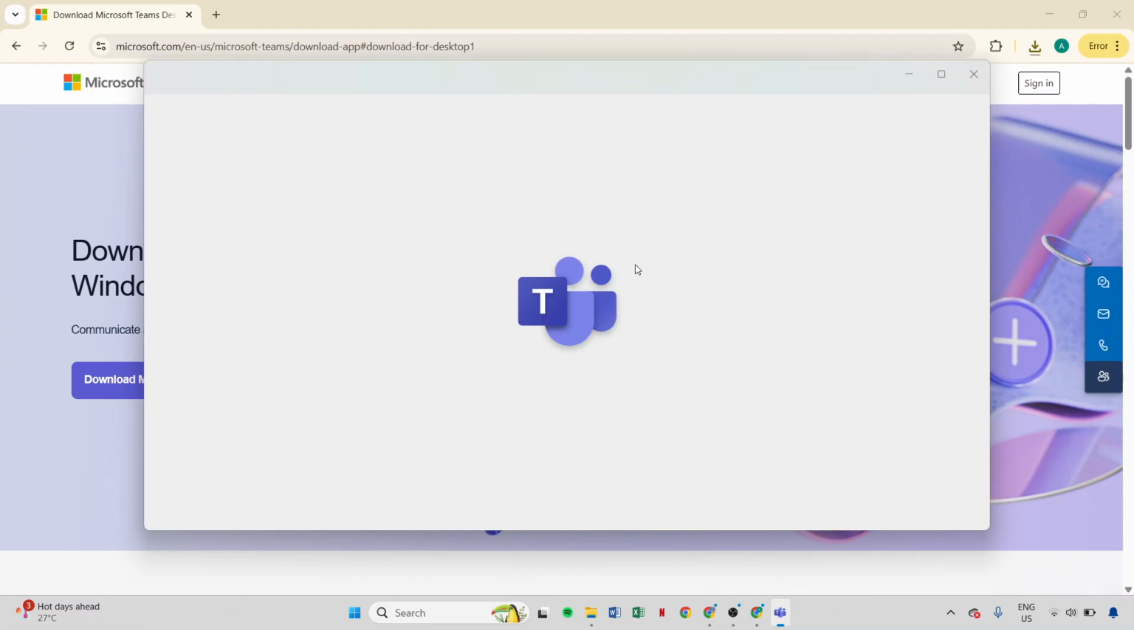And there you have it. Microsoft Teams is all set up on your Windows 11 device, ready for you to start collaborating and communicating effectively.